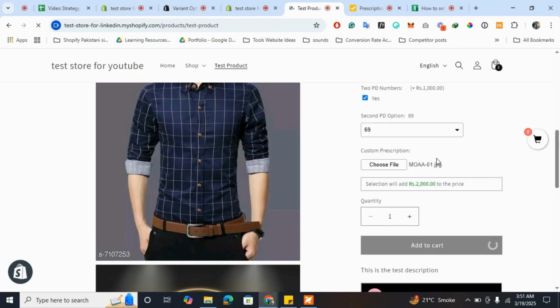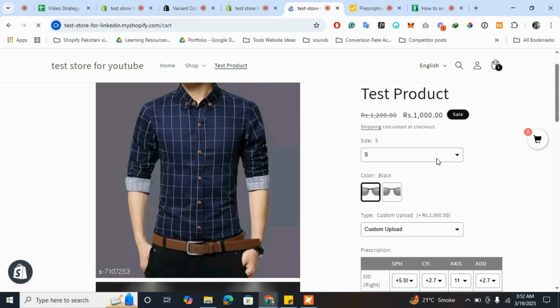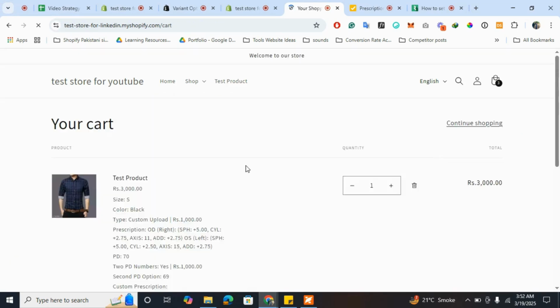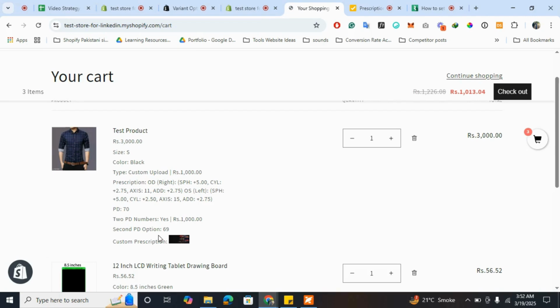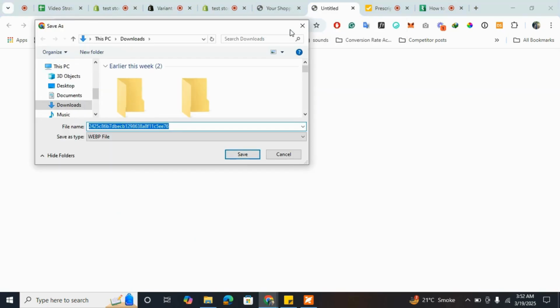Let's see if all the fields data is going perfectly in the cart. Let's check the cart page. Small, as you can see, size small, color black, type custom upload, 1,000 additional rupees, and the prescription is added successfully. Two PD numbers, yes, 1,000 rupees additionally. And we can also see the custom file upload that we can download.